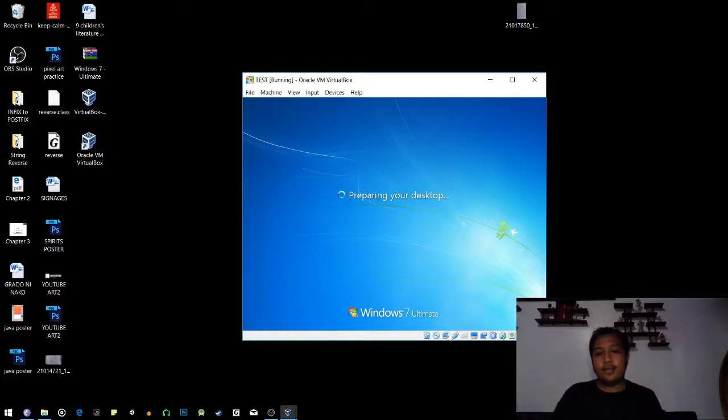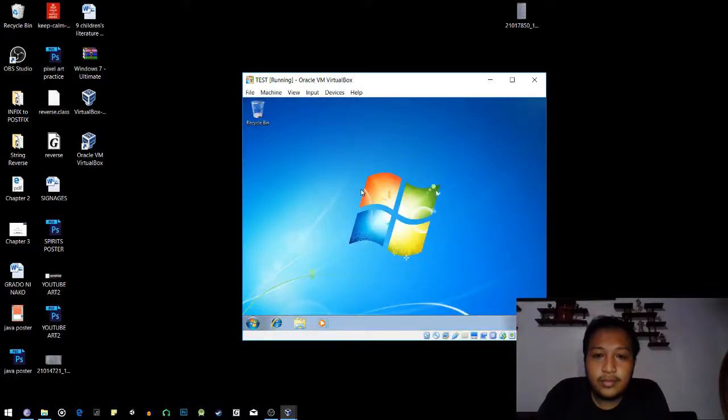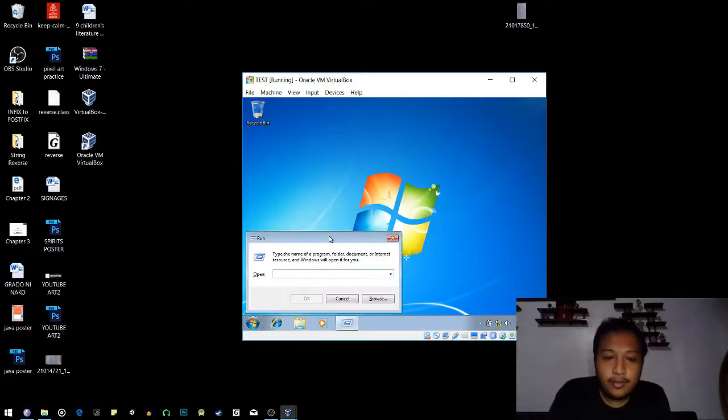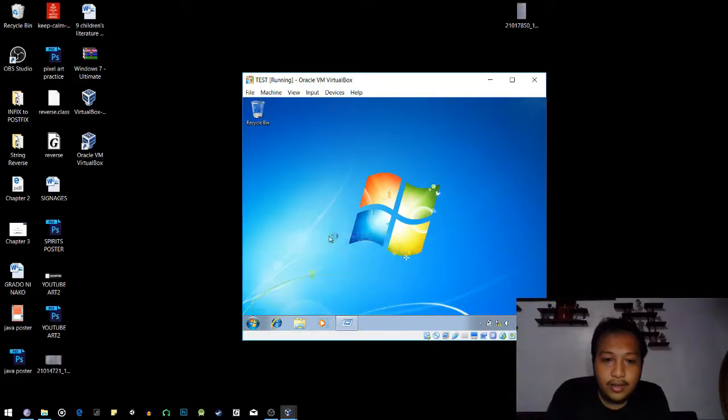So yeah, the desktop is booting. Just gotta wait a few seconds. So yeah, here's the desktop, Windows 7 Ultimate. Then to make sure the devices we allocated are working properly, just gotta execute this command.